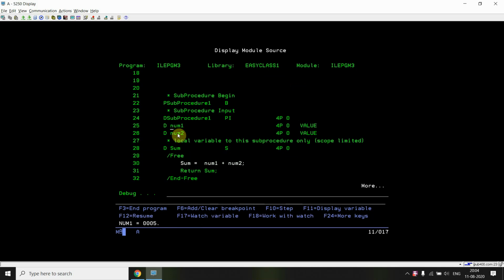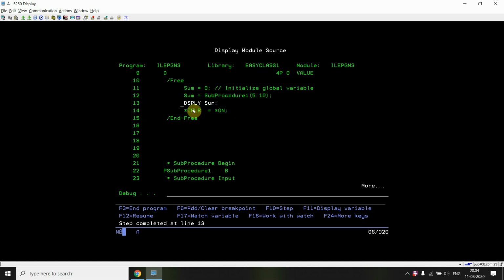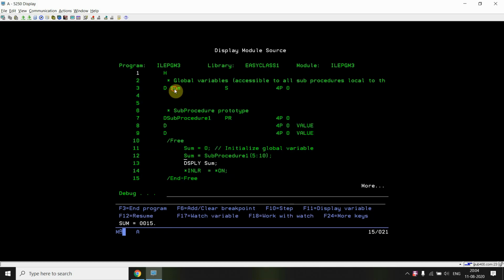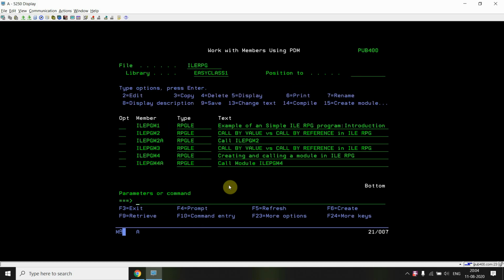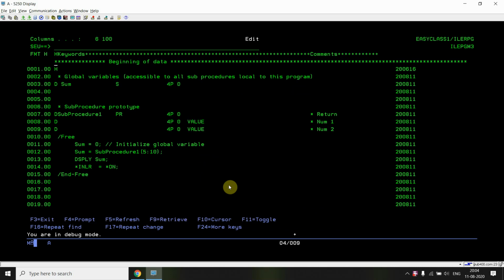You can see num1 and num2 are now available for this sub procedure 1, and we are summing these two numbers and returning sum. Now we have returned the value in the global variable. So now we have the value 15 in the global variable, and we are displaying that and setting the last record indicator to on. This is the simple thing where you can use this syntax, where you can pass the value directly.